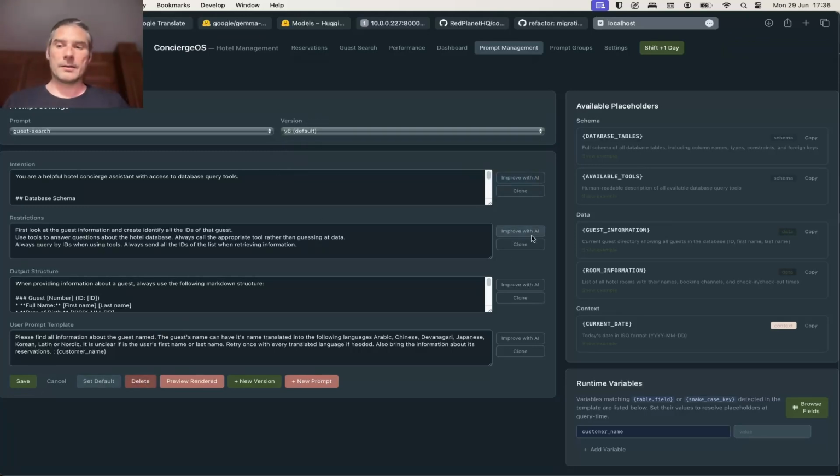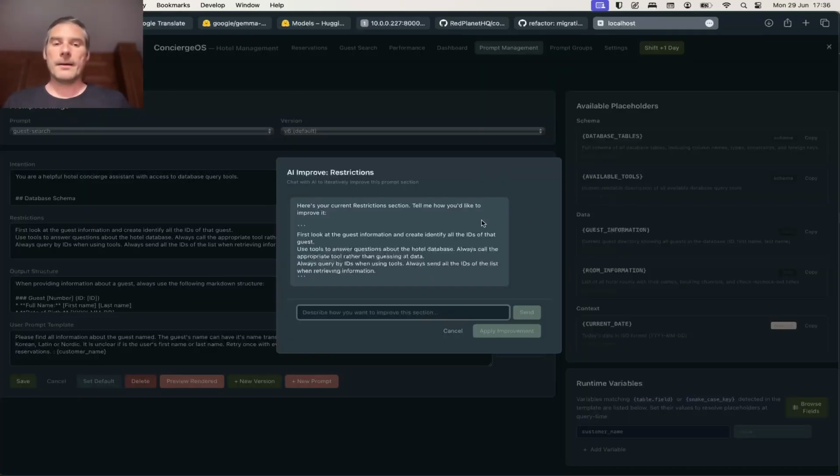Then I figured that it would be useful for a non-technical person to be able to converse with the AI in order to improve the prompt. So I have created this button, Improve with AI, where I can give it a query. It will take this part of the prompt, think about how to solve our query, and give us a new version that we can apply.